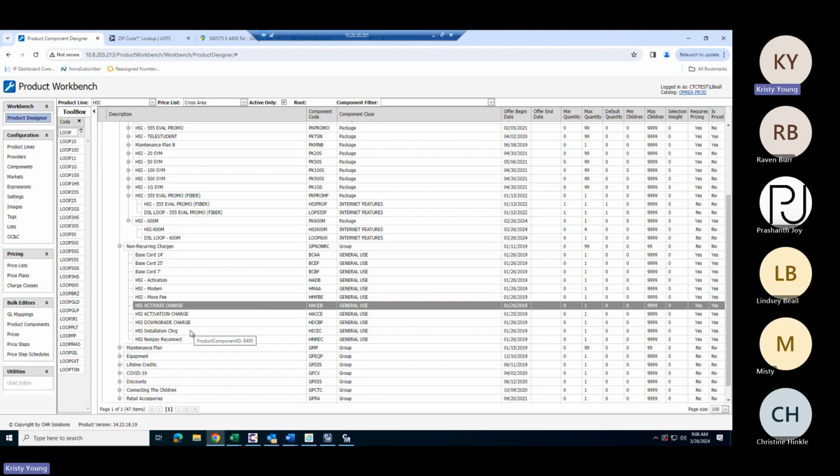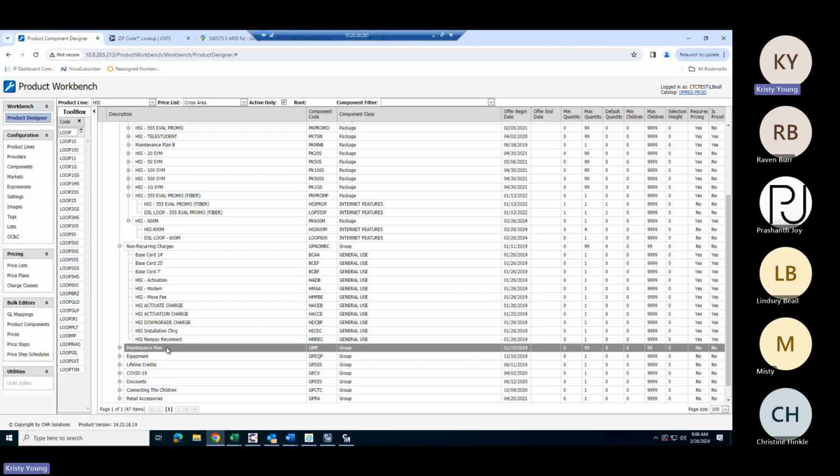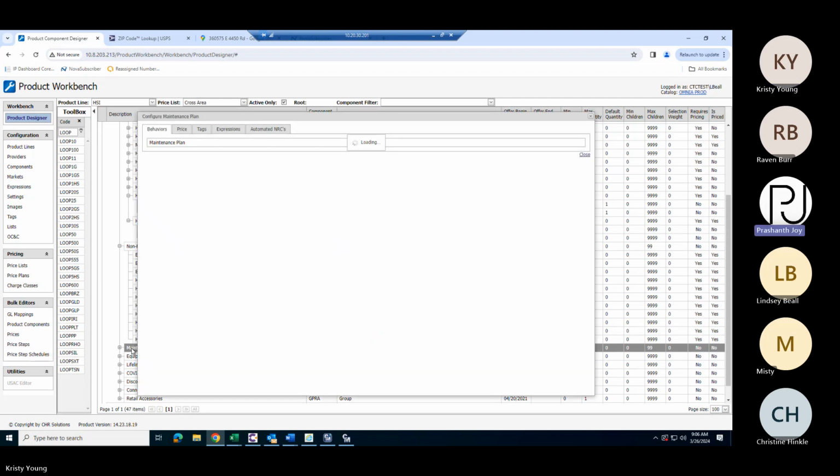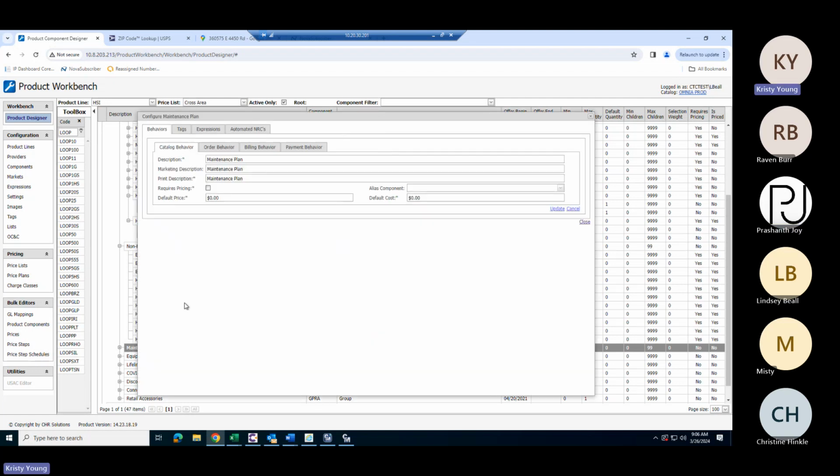Yeah, I'll just have to clean that stuff up. Now if I wanted to change the name of this maintenance plan, do I have to change it here, or do I need to go change it on the component? You can change it here.